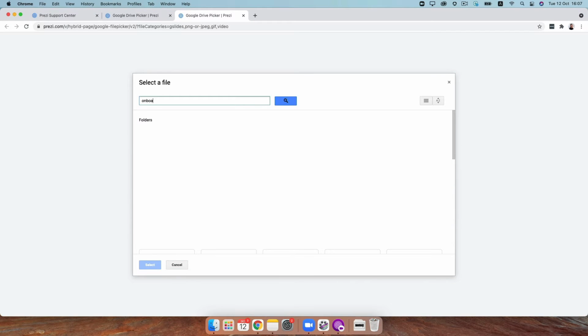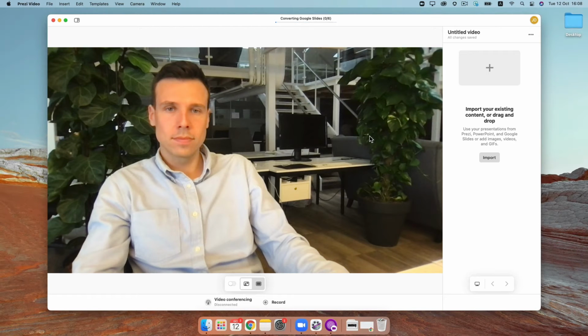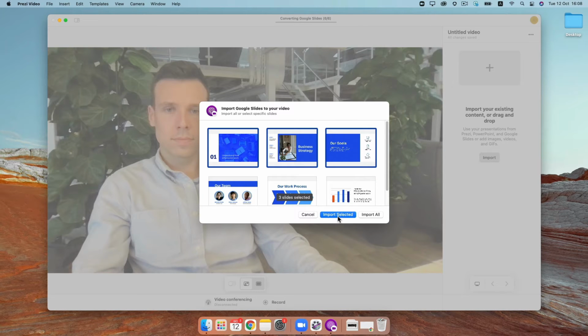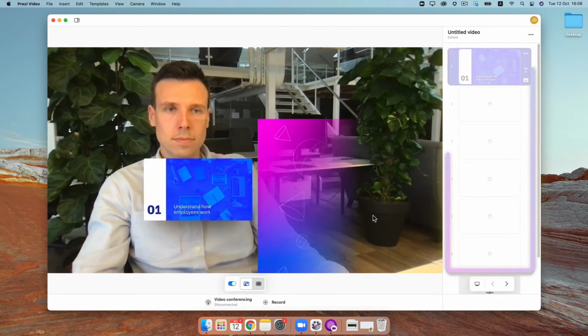Once it's connected, simply search for the slides you want to use. Depending on the size, it may take a moment to load. Choose to import one slide or select multiple slides at once and then choose Import Selected. If you want to use all of your slides, simply click Import All. You'll see them appear over here on the right.